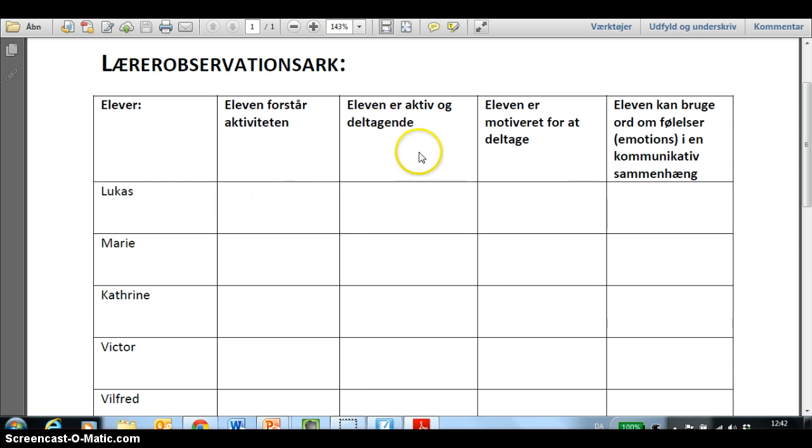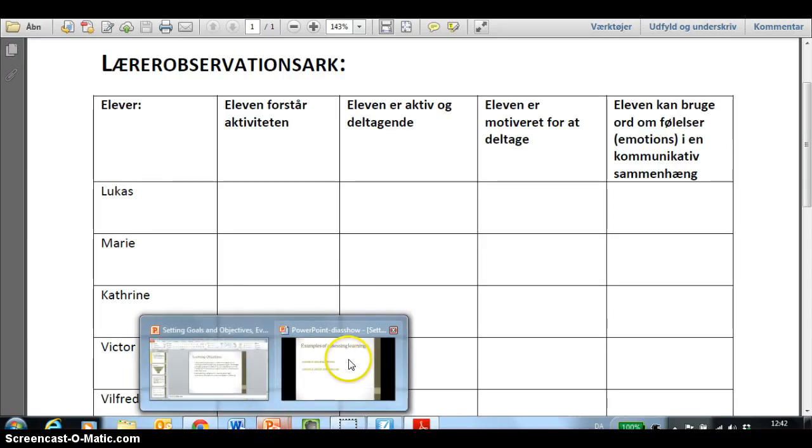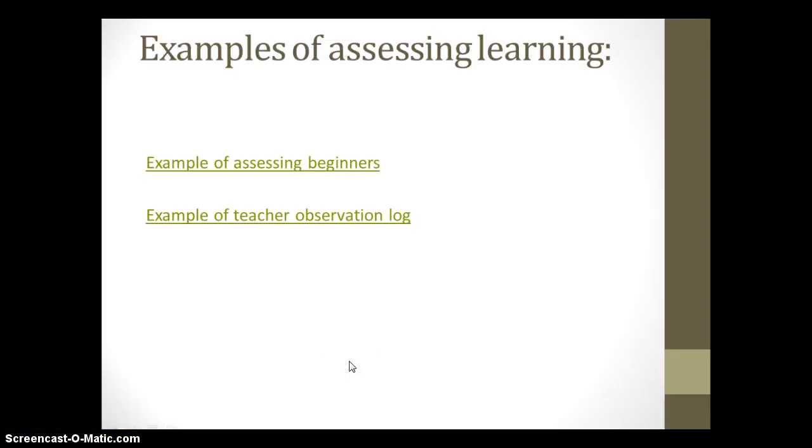Filling out this observation sheet should only take a couple of minutes just after your lesson has ended. And then you collect all these documentations in a folder or whatever you think, and then you'll have some documentation and you can actually follow the progress of your students.